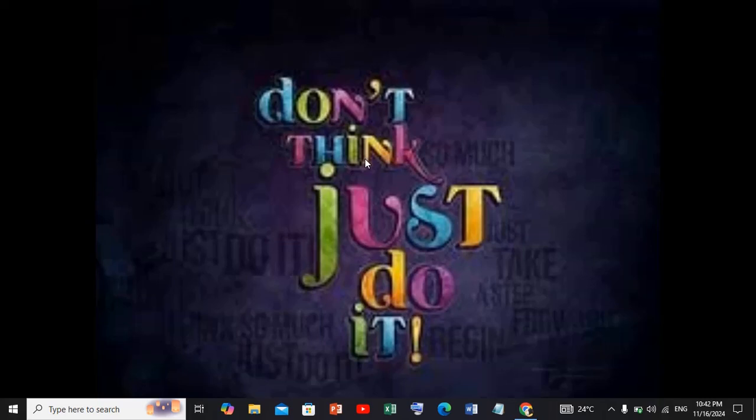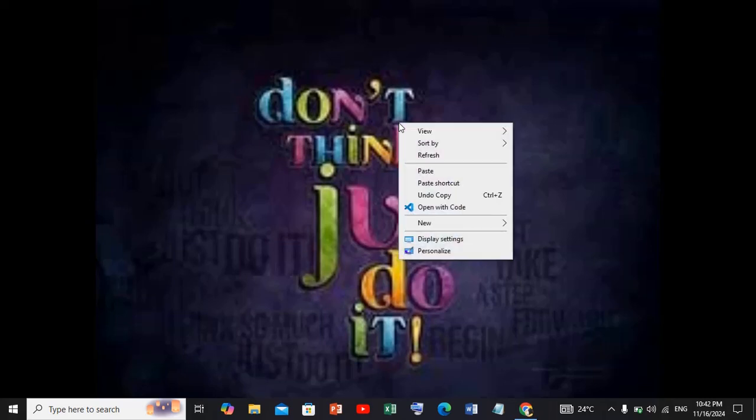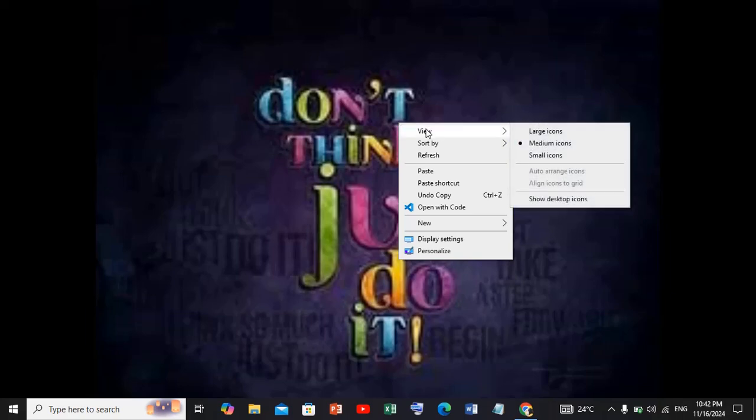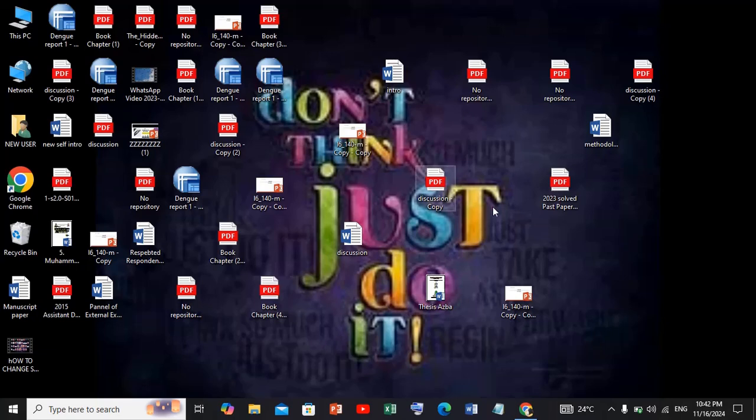So now, want them back? Don't worry, repeat the same steps and they will reappear like magic. Right click anywhere on your desktop, hover over the View option, go to Show Desktop Icons. All the icons will reappear back.